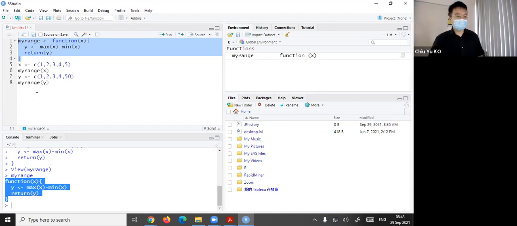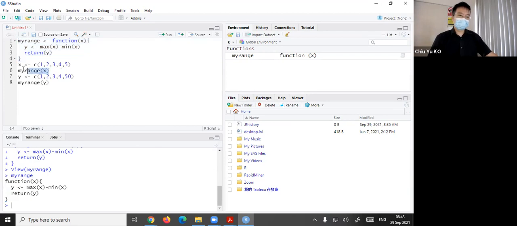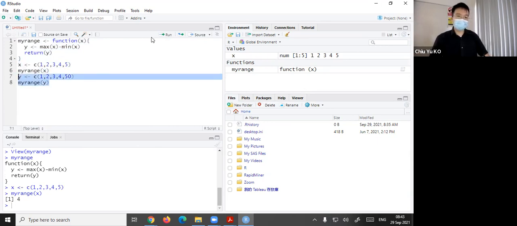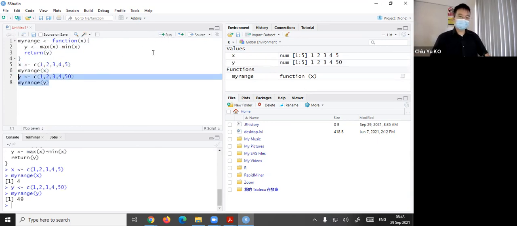Now let's check this function. It works as intended. When you write a function, you usually have to check whether you are doing it right. So here I highlight the fifth line and the sixth line, and I run it. This runs as I expect because the data is from 1 to 5 and the range is 4. If I highlight the 7th and 8th lines, then what I have is 49.